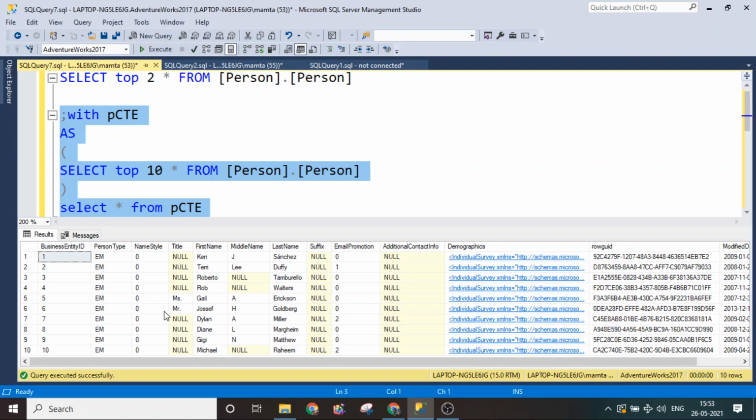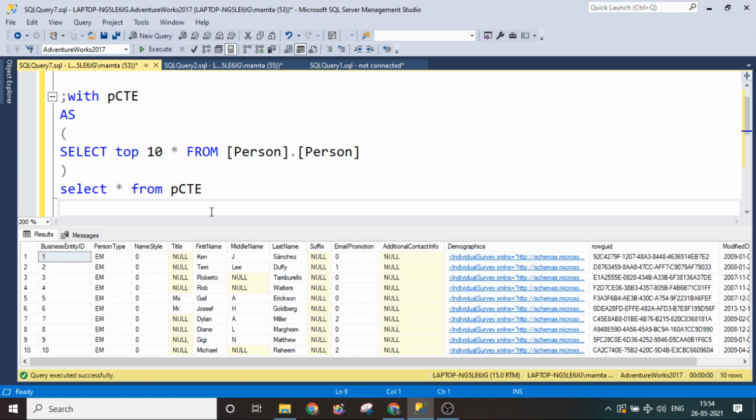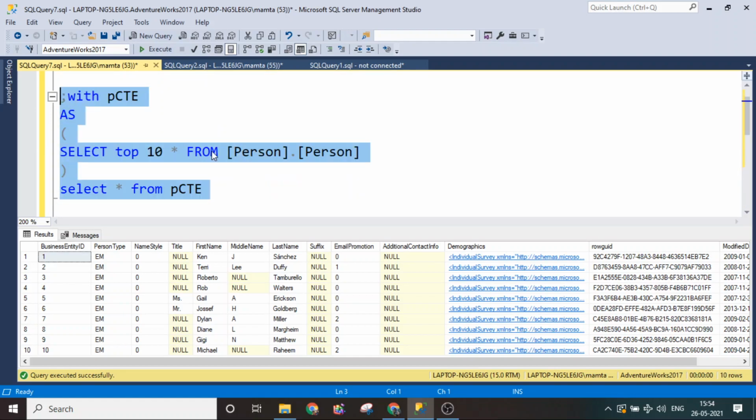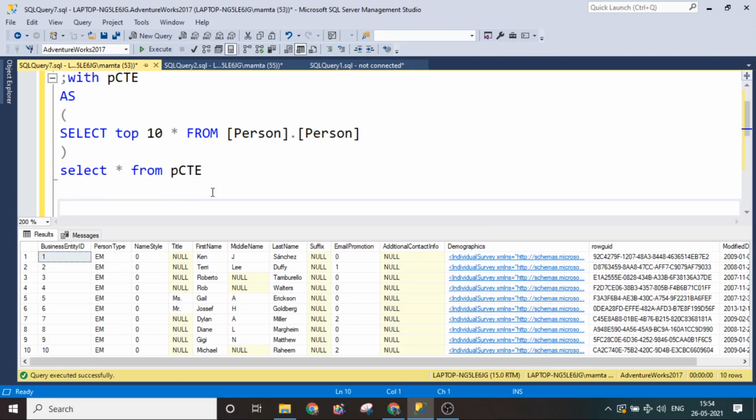Now you understand one more thing. Have you noticed that I have not dropped this table, like I used to drop my temporary tables? I have not dropped this CTE, and I have not renamed it, because its scope is only limited to this context only. The scope of the CTE is in this context only. So we do not need to drop it. It will automatically drop after this statement.